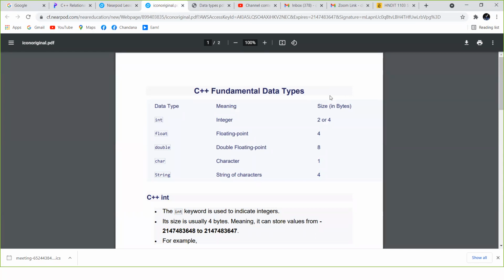Look at the table on your screen. Data types. Under data types, there are 5 data types. Also there is int, integer, and their size, the maximum size, you can see on your table there. The size of integer is 4 bytes. Float, if you assign a variable as float, that means its size is 4 bytes. Then double is 8 bytes, char is 1 byte, and string is 4 bytes. In that way you want to remember these sizes also.